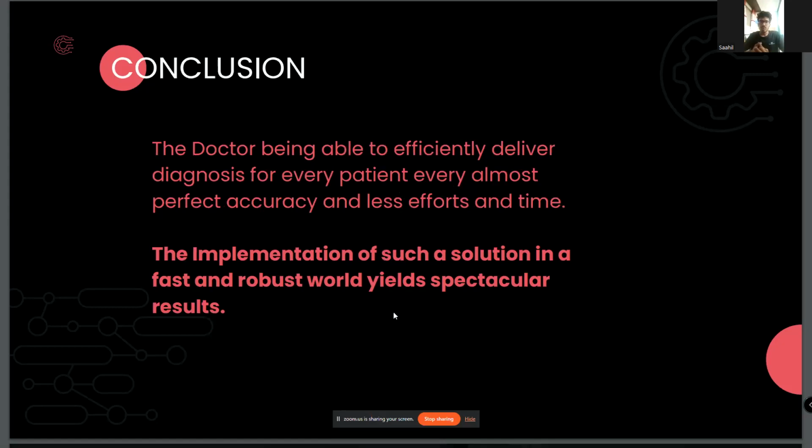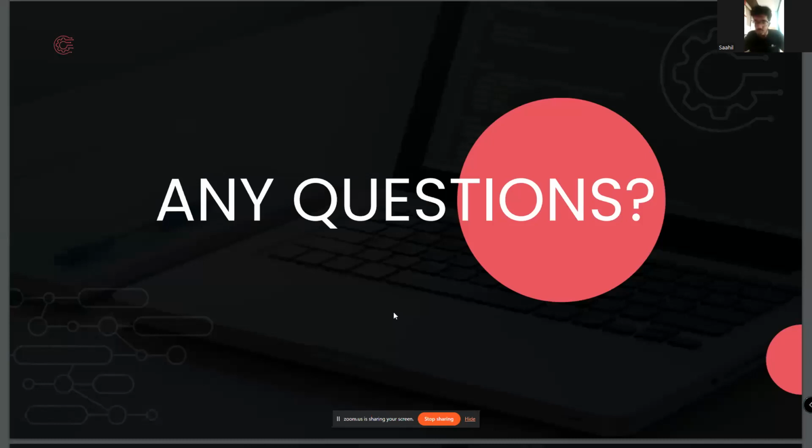So the usage of such software makes the doctor's life easy. The implementation of such a solution in a fast and robust world yields spectacular results. As you can see, the doctor doesn't need to manually check all the reports and all the parameters and give the diagnosis, which may take a lot of time. So that concludes my presentation, sir. Are there any questions? I have finished the presentation.